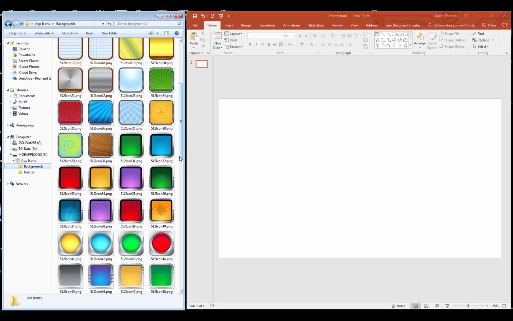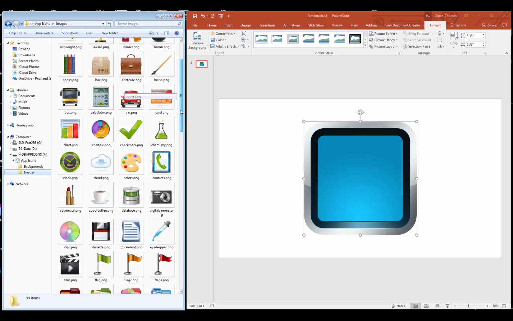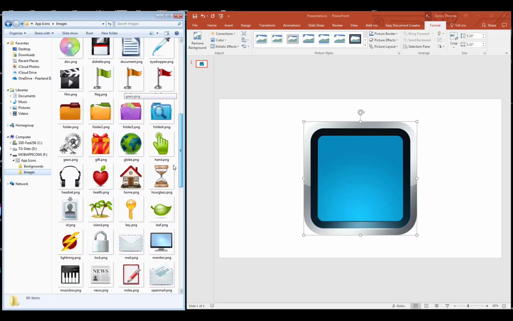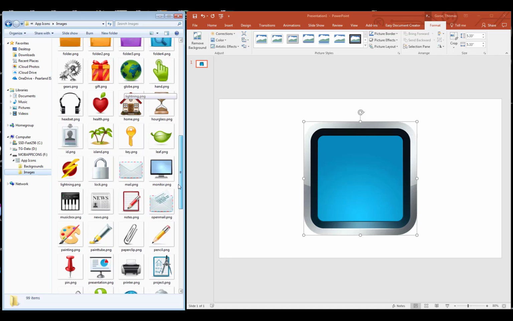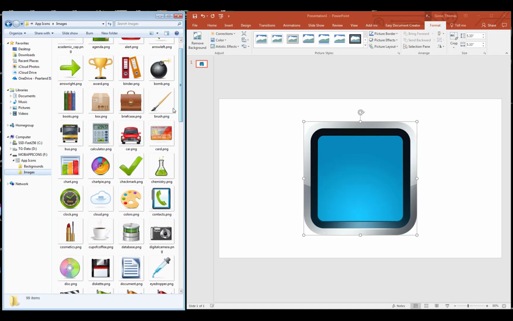A neat feature in Windows is that you can drag and drop an image from File Manager directly into PowerPoint. I'm going to pick this one and drag and drop it. There, now it's in PowerPoint. Next, I'll select the Images folder with quite a few great images. Let's take a quick look at some of these. And again, think about the app you're creating, and I'm going to pretend my app is about cars. So I'm going to grab this car, and I'm going to drag it right into PowerPoint.